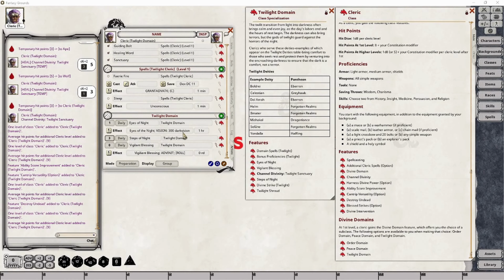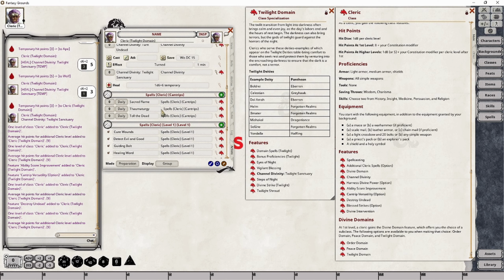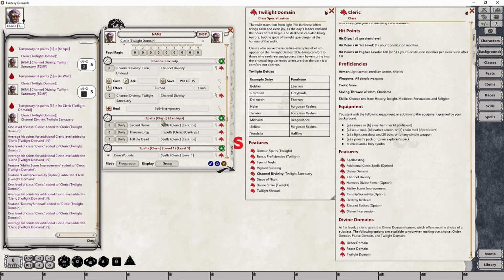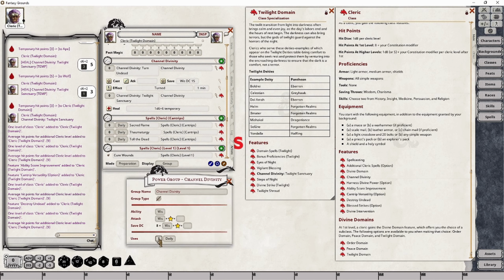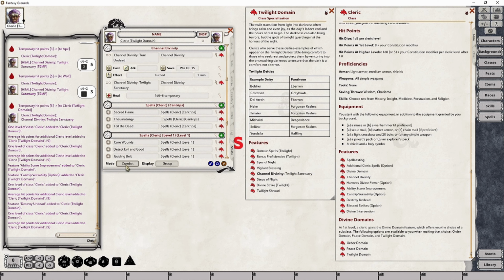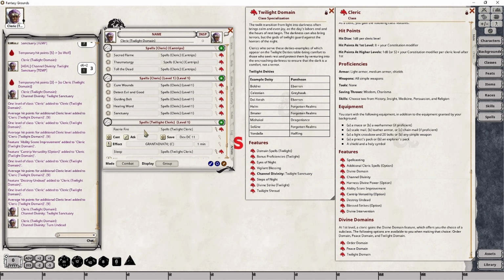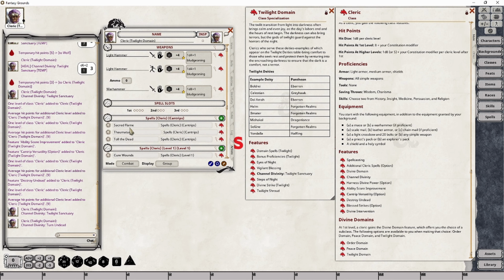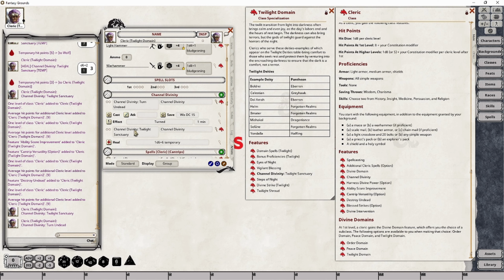However, we are not quite done setting up things we have to deal with at level 6. We also need to ensure that our Channel Divinity use has been increased to 2 uses daily. And that will ensure that we can go through and have 2 pips here and be able to expend 1 use each. I'm going to go back and untick those so that I have those for our later example.